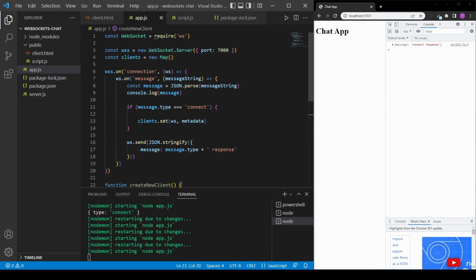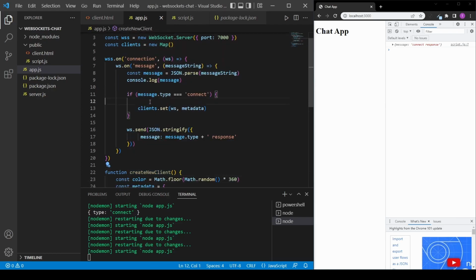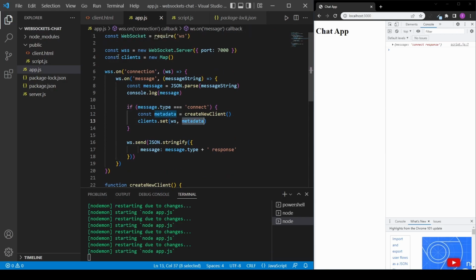Okay, so here we can now call the function. We'll say const metadata equals createNewClient, and here we'll save the metadata to our clients map. Okay, so that's good. And what we want to do, now that the user has connected, is notify every client that is currently connected to our application that a user has connected to our application.